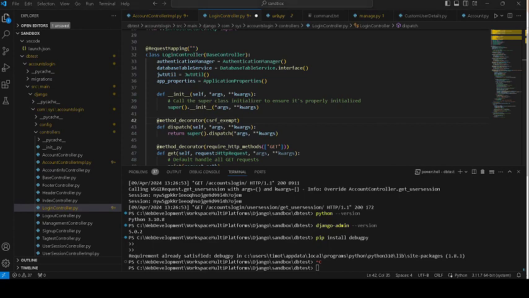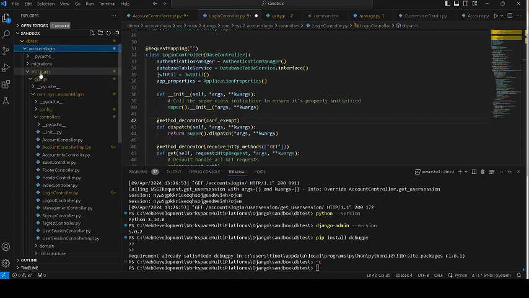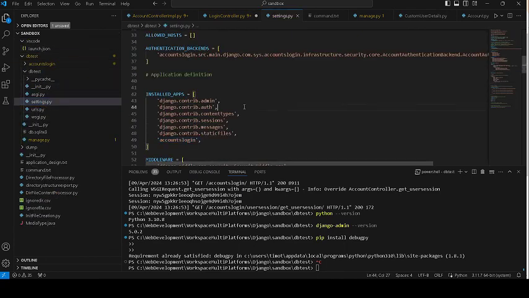and then you have to go to the settings part. So go to your project page and open the settings file. You have to enter the app name here, accounts log. This is my app name.